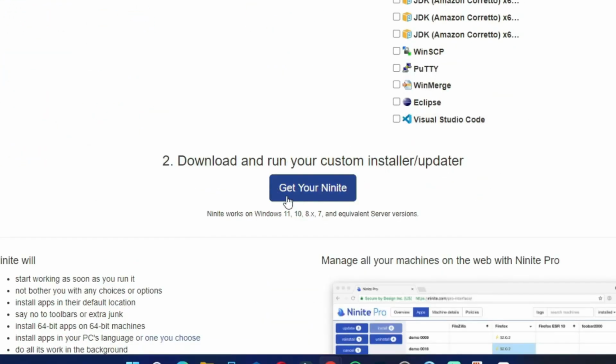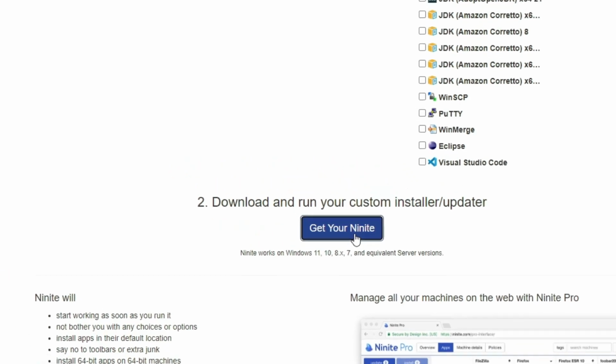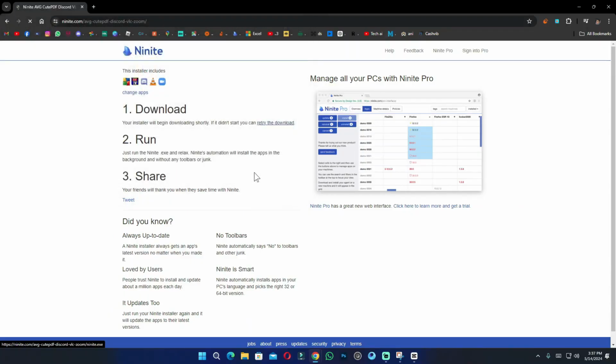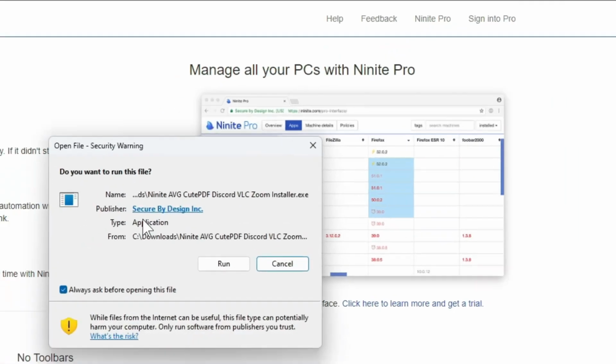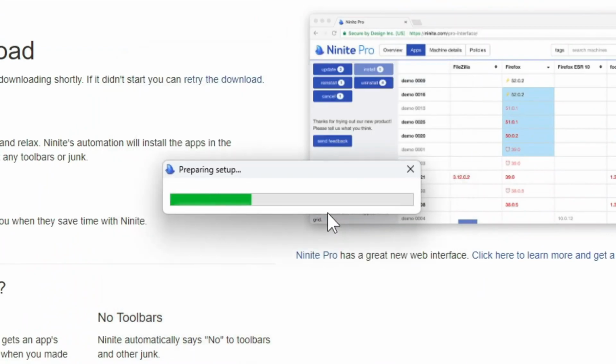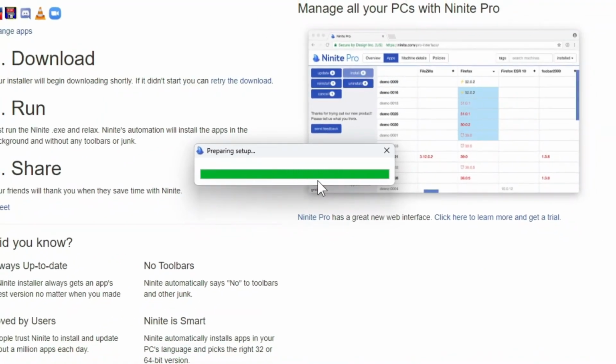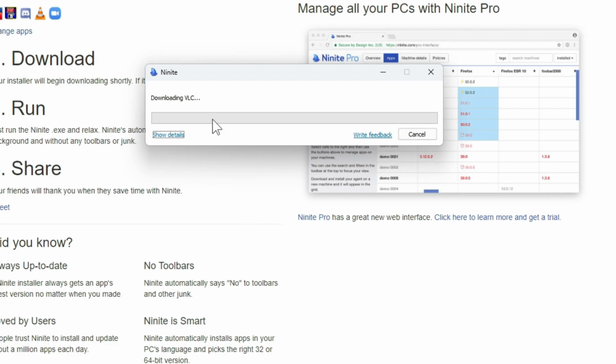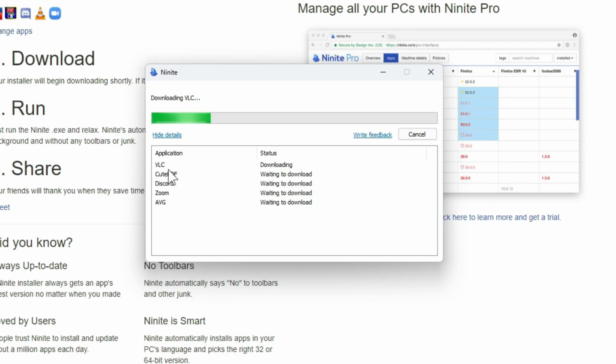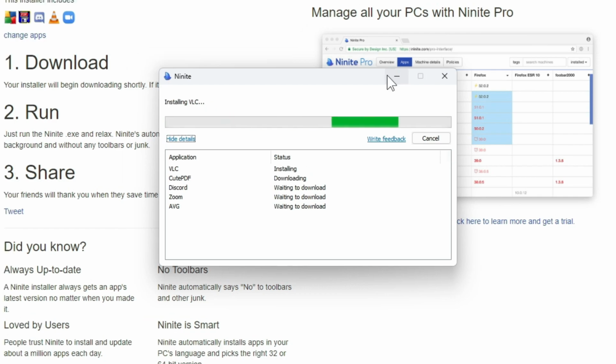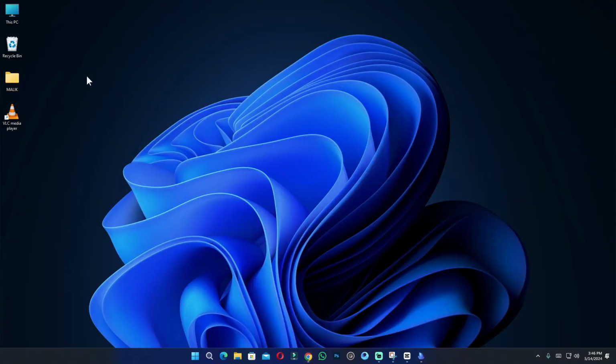Scroll down to click on Get Your Ninite. Download it and open. Click on Run. Now, see your application starting to download. And then observe them installing or see that it is installed.